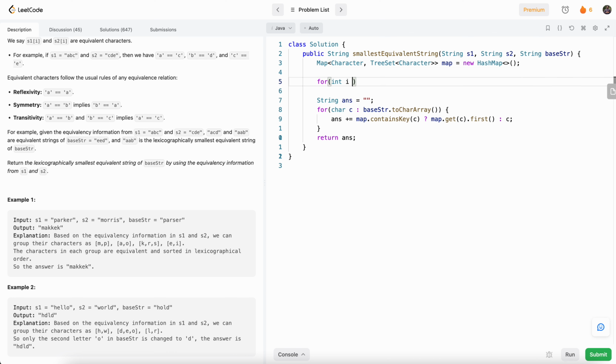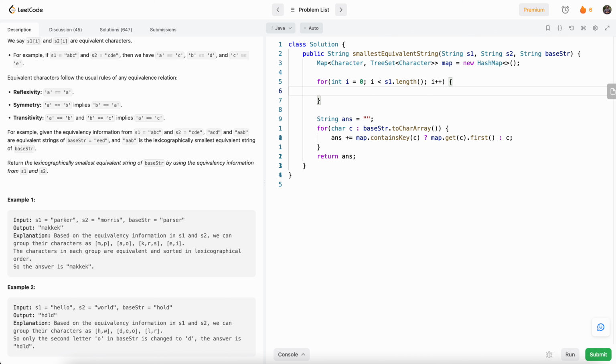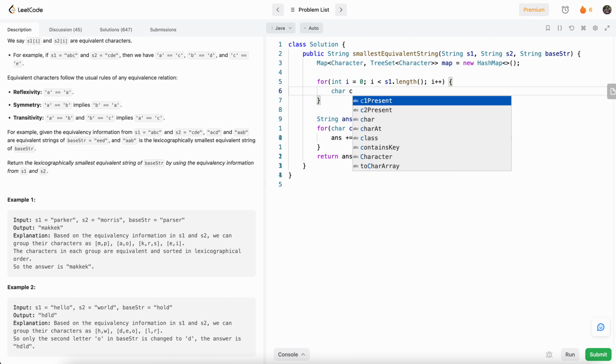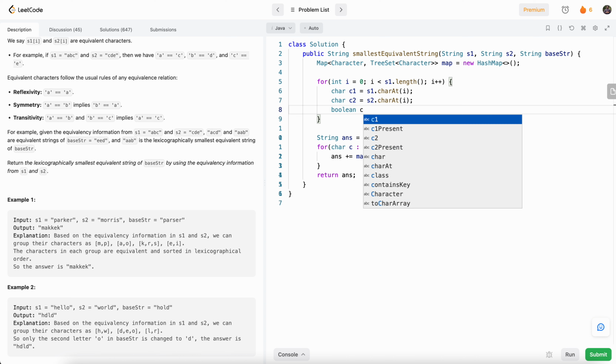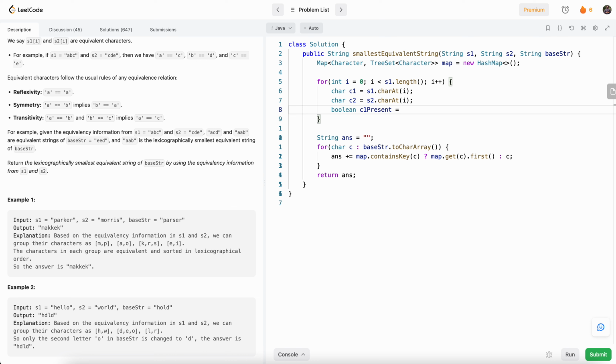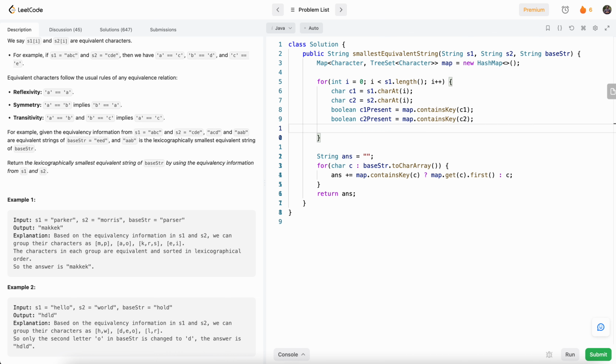So first we need a loop that goes through from 0 to the length of the S string, and S1 and S2 have the same length, so that's fine. And then we'll store both the characters in temporary variables. And now that we've done that, we'll just go ahead and create our 4 conditions. So let me create 2 booleans first that will tell us if C1 and C2 are present. So here are 2 booleans. Now let's just write our different branches.